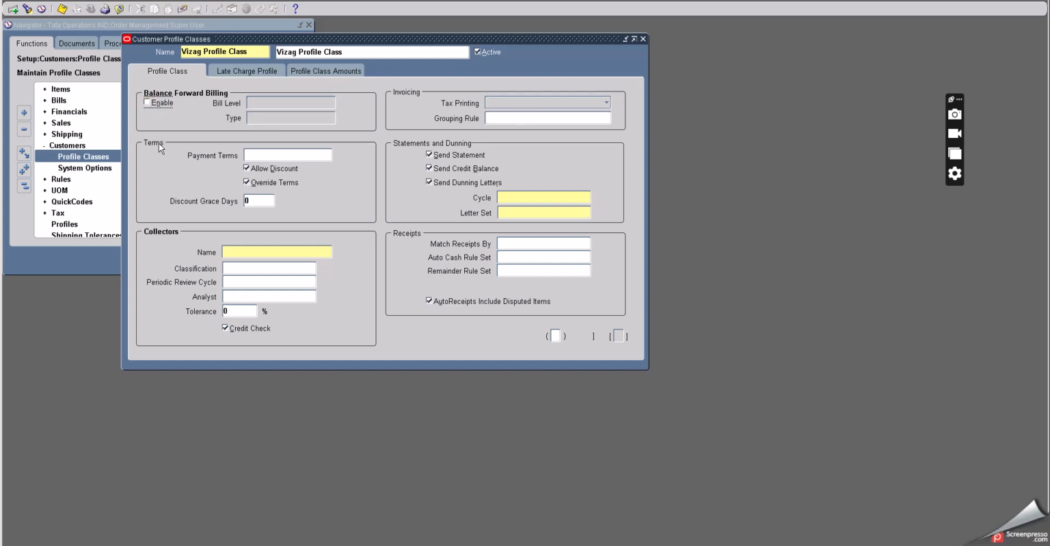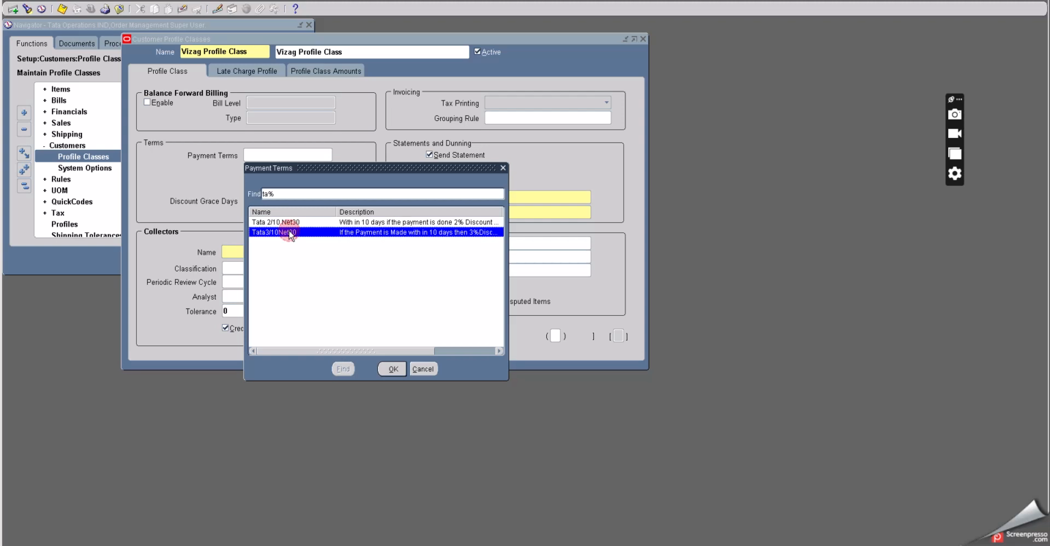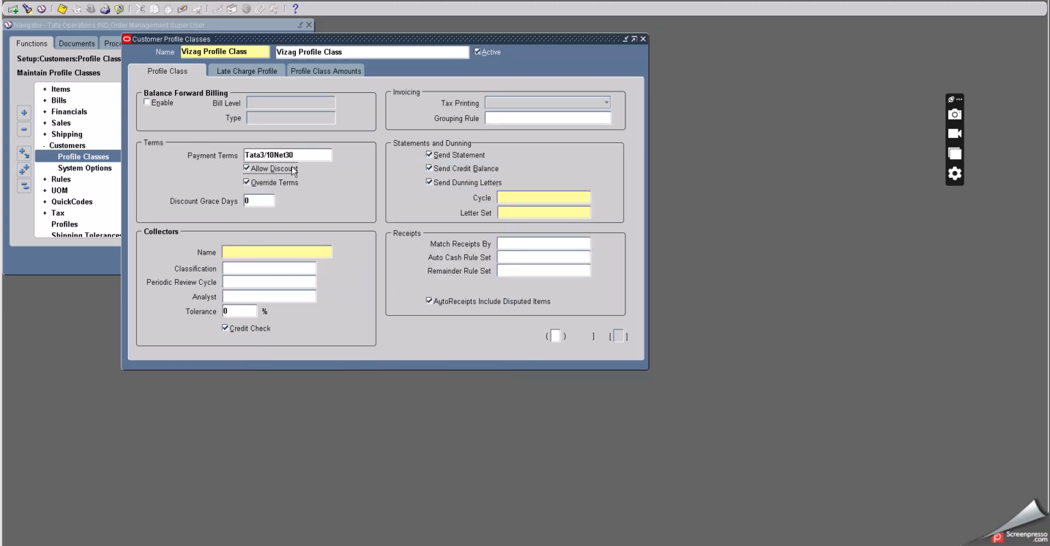Next, go to terms. What are the payment terms and conditions you want to allocate for this customer profile? That needs to be selected from the drop down. In the earlier session we have created a payment term called Tata, if you remember. If you want, you can select the same, or else you can leave it as it is. I'll just select this. If the payment is made within 10 days, then the customer gets 3% discount. This is not mandatory, you can select the same.